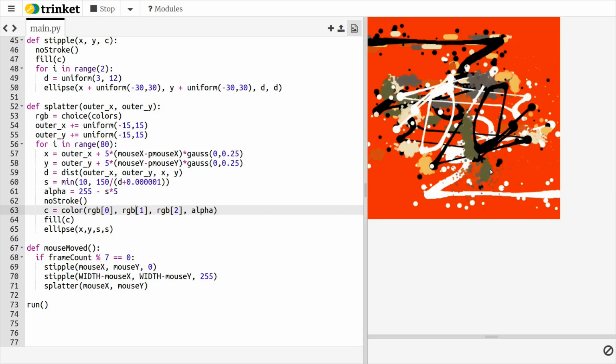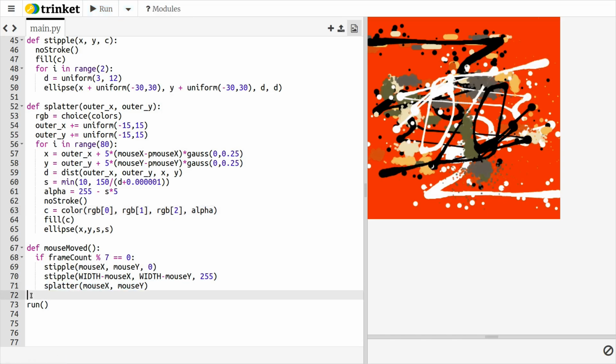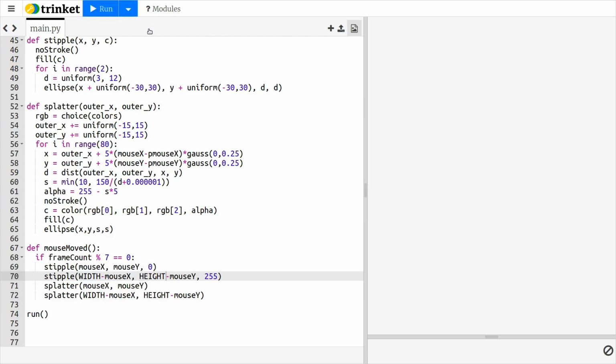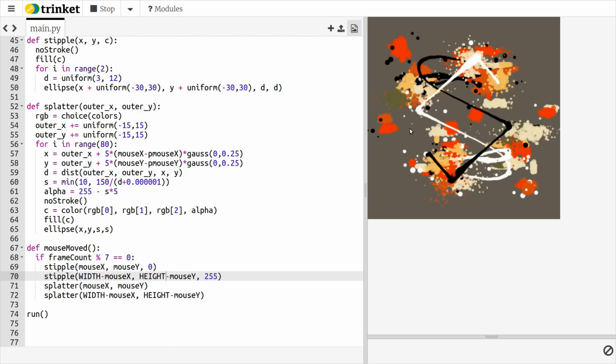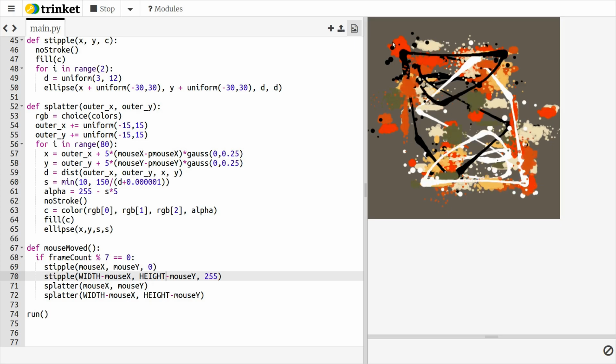And the last thing that we'll need to do is we have to add that to the mirror image as well. So let's just copy this down here, and then use the same idea that we had before, which is using width minus mouse X and height minus mouse Y. So this should actually be height right up here. And yeah, so let's run this again. And there we go. So yeah, this is it. We have now our own Jackson Pollock generator.